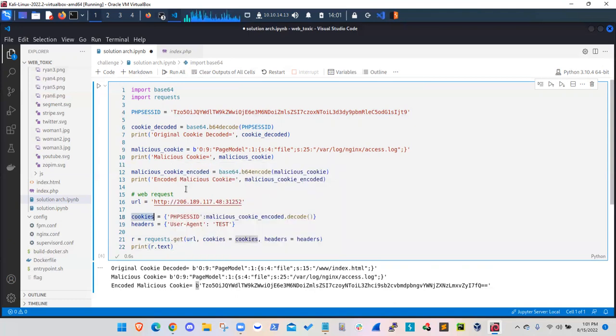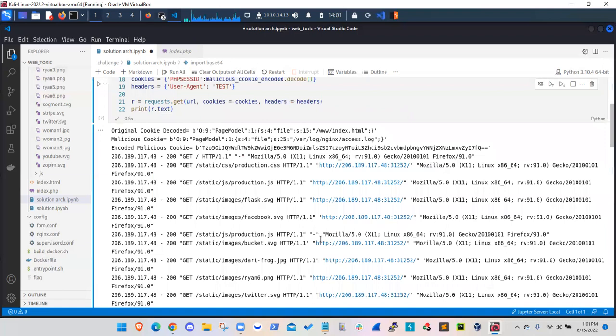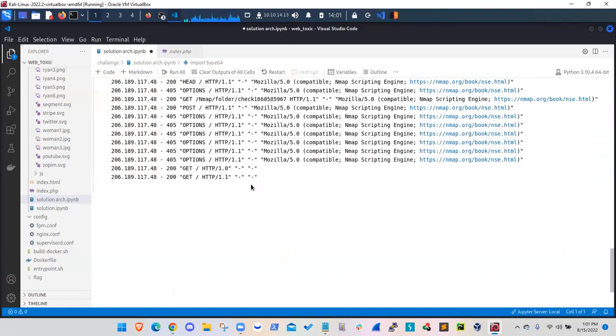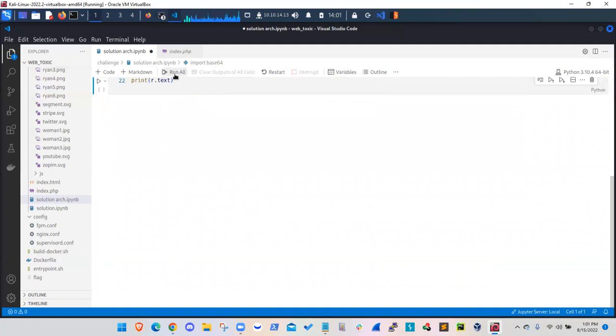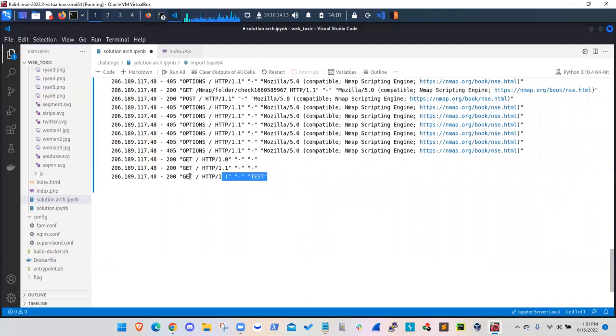That should work. All right, so we can give it a try, but to make sure that we are doing it right. We are sending a web request on this URL, and as the cookie, we are using this malicious cookie that we have. So I will run it, and if you look towards the end, let me clear the outputs and run all. You see this test. Okay, so that works.